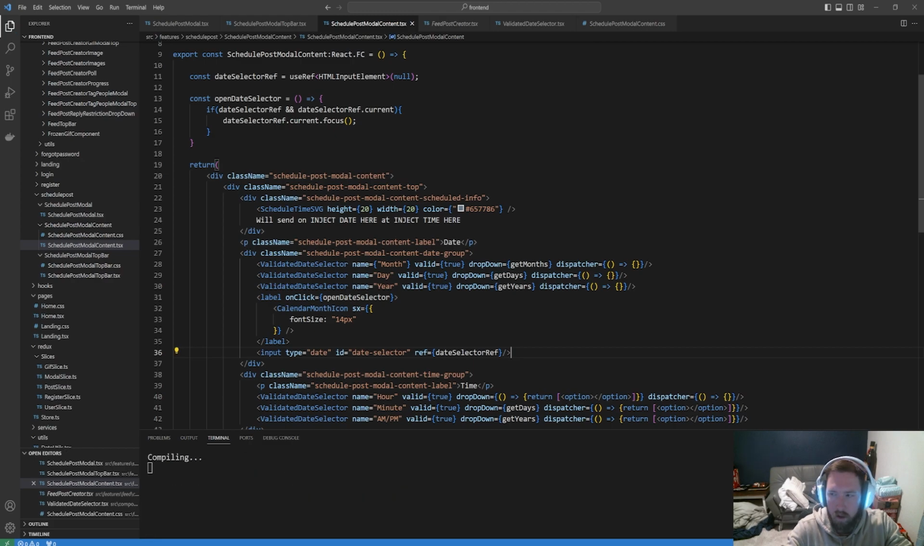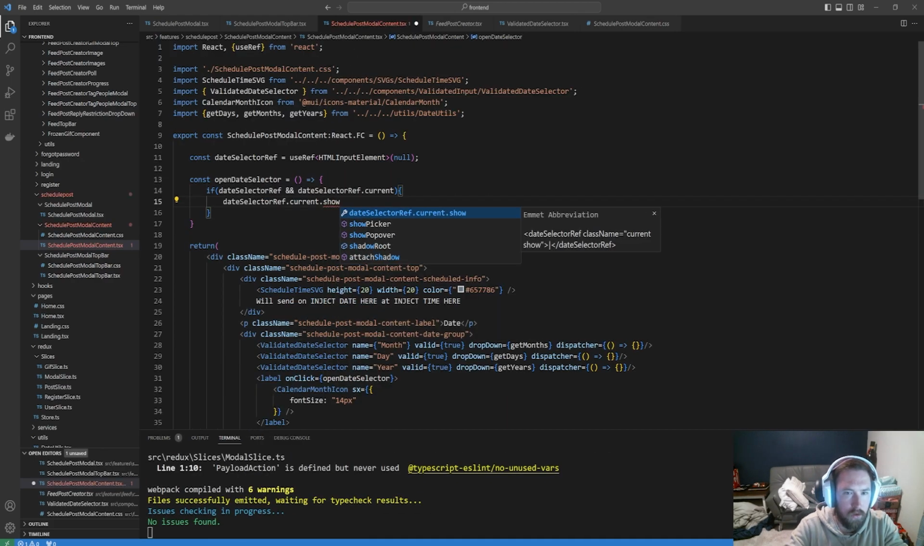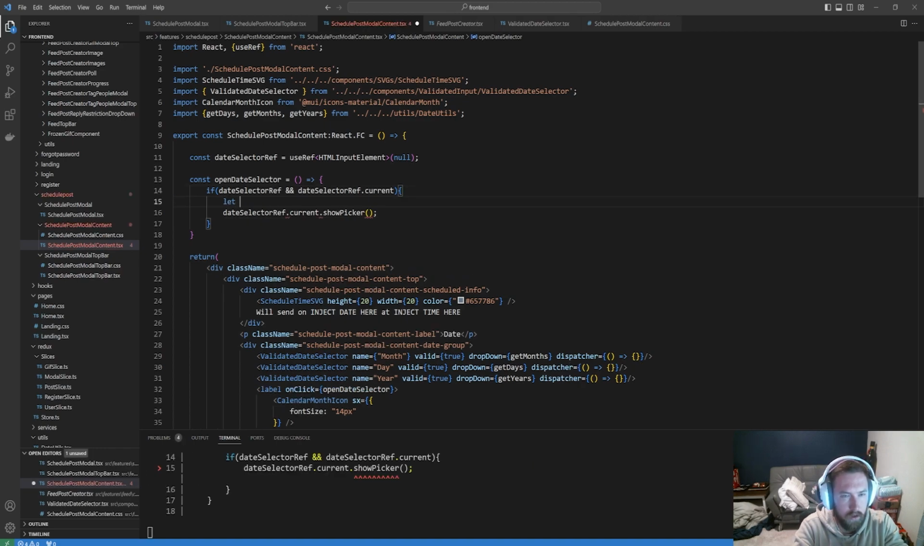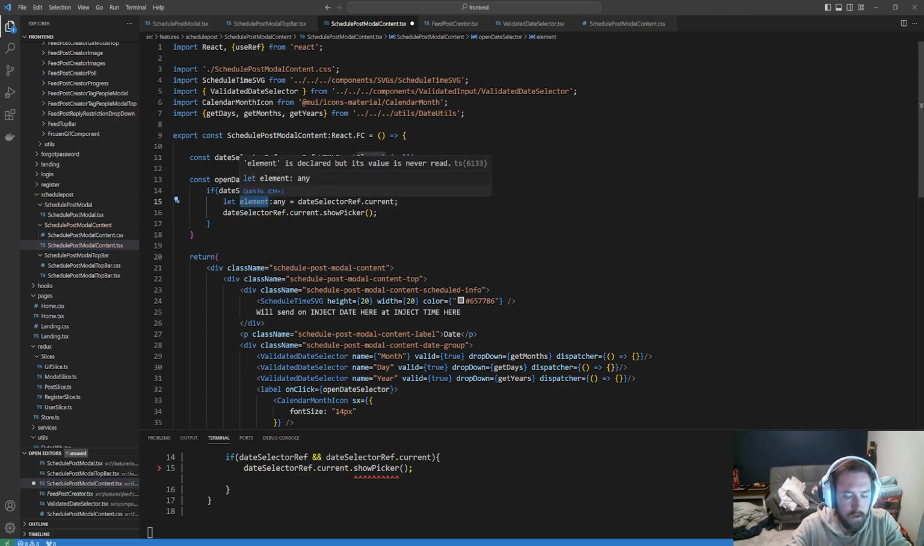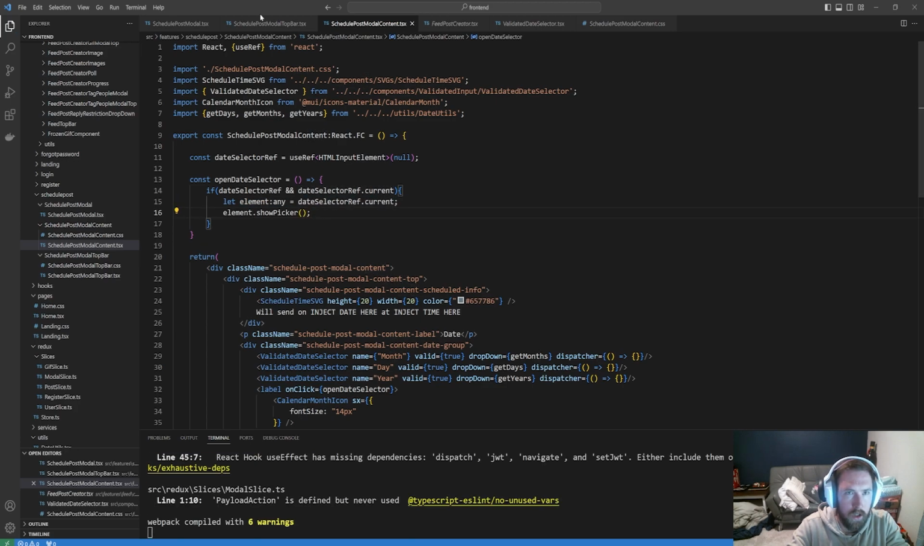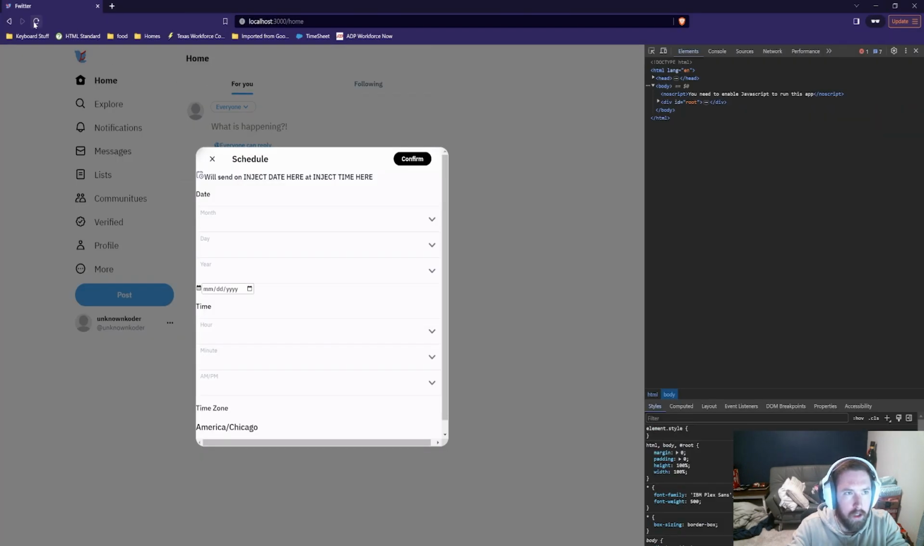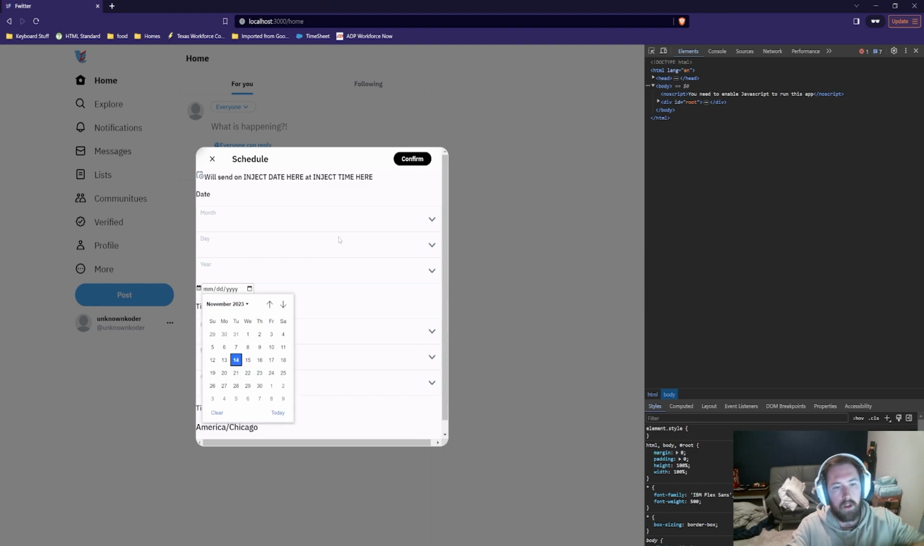I think that we're clicking on the input dot show. It's there. Let's say element equal to dateSelectorRef. We're going to explicitly make it any dot current. We're going to say element.showPicker(), and it can't stop us now because we made it any. I love TypeScript so much. So we click on this. Okay, that does what we want.